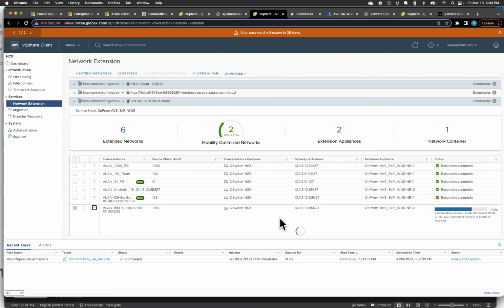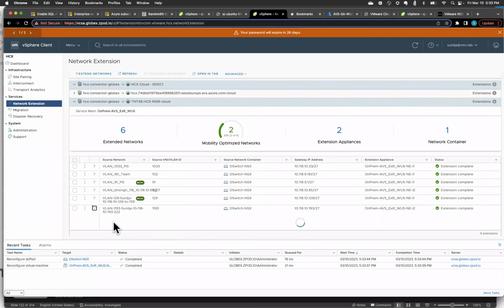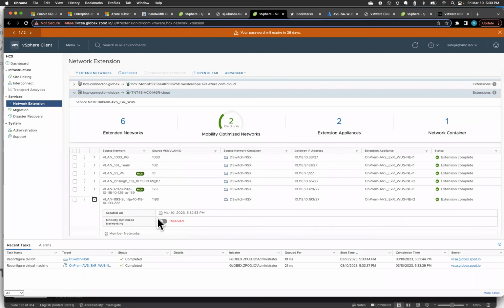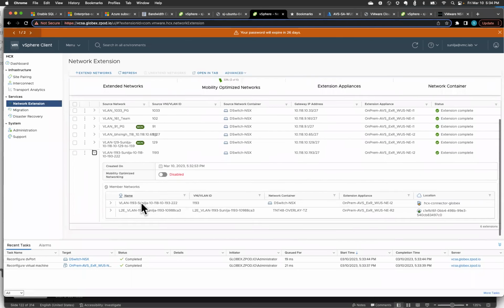Looks like it's picking up speed. Reconfiguration of the network extension has been done, and there is some work going on the distributed switch. So looks like the network extension has been completed. I'll wait to see this gets set up properly.